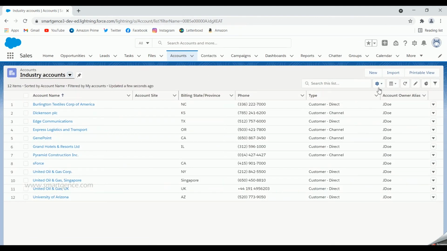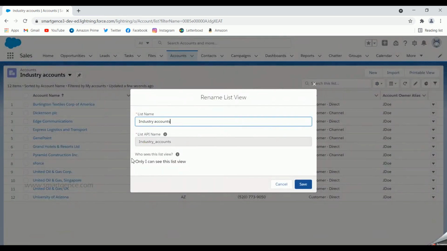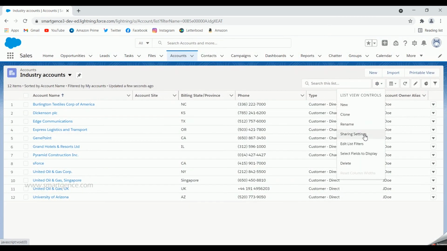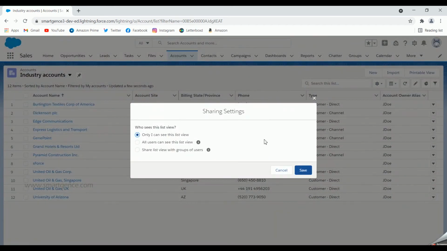The other actions we have been discussing in the presentation, you'll be able to see over here in the list view control. You'll be able to clone a view, rename a view. When we click on rename, we'll have this particular window open, so you can rename it over here. Then we'll be able to edit the sharing setting by clicking on this link. Again, this window would open, so you can edit it over here.